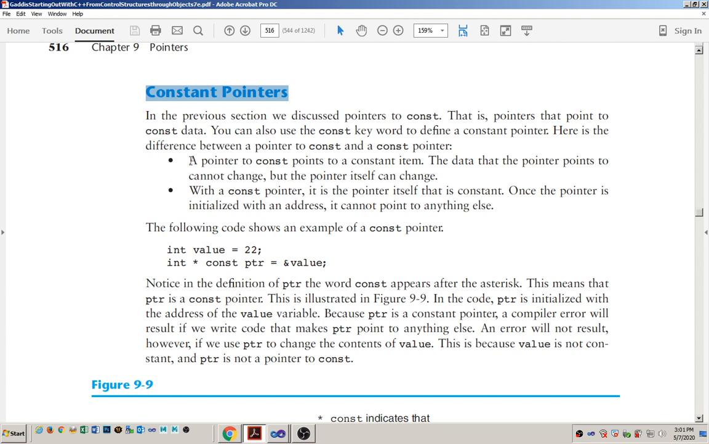Now, let's just read these, and then hopefully it will make sense. So a pointer to a const, that's not this, that's what we've been doing. A pointer to a const points to constant data or a constant item. The data that the pointer points to cannot change, but the pointer can change. So that's what we've been doing. The thing being pointed at cannot be modified, but the pointer can point to different things.